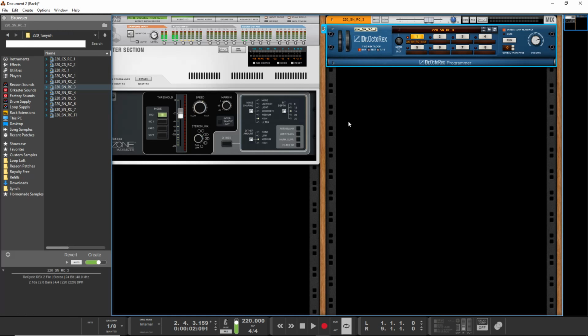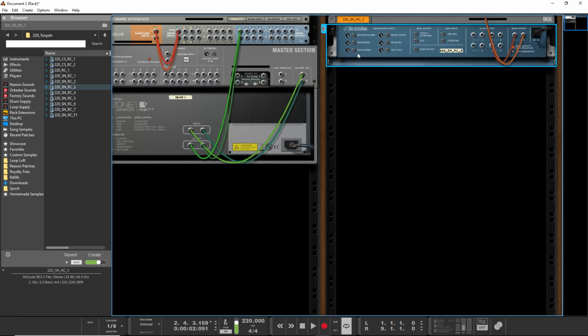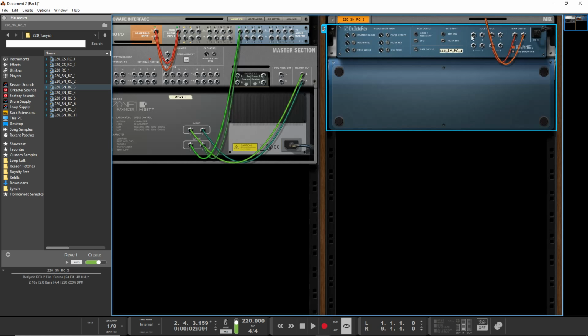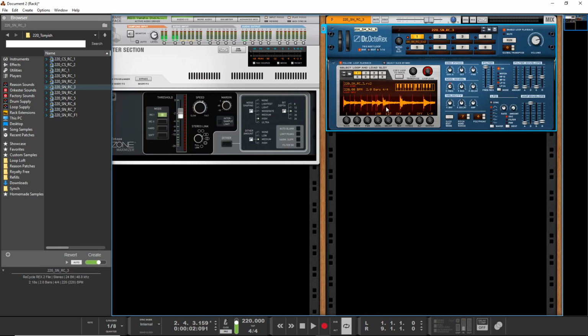So, we've got a rack, Dr. Rex here in the rack. I've just got a basic drum beat on, and let's hit run. Basically just a jazzy, beboppy drum loop. Now, if you look at the Rex player, there's no key inputs. So while you can control these various slices, I'll show you here.